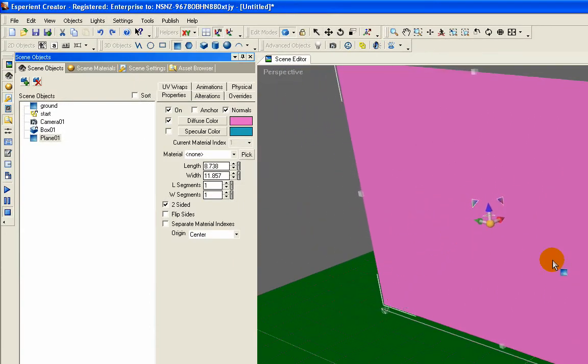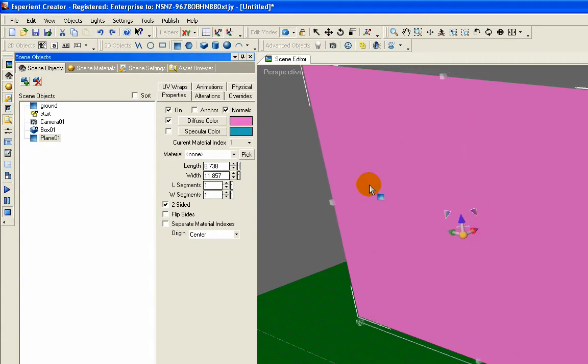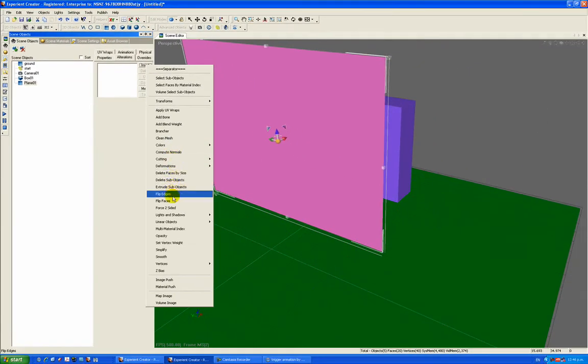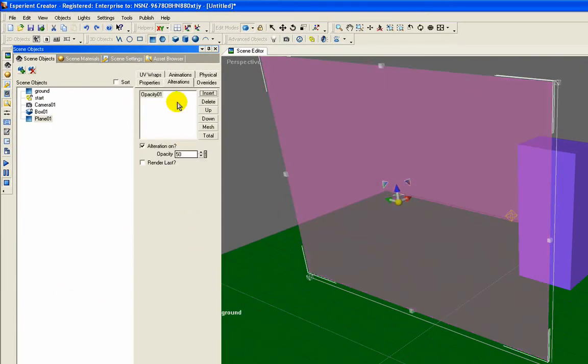And what I would recommend doing, just while you're working, is set an opacity. So we want to do that under alterations. So we want to insert and then come down and find, what have we got? Is there opacity somewhere? I want to add an opacity. Transformations? No. Let's see if we can find colors. No. See if we can find opacity. There's opacity there. So we can click on opacity and we can set that even down a bit further, say 20. So we can see it.